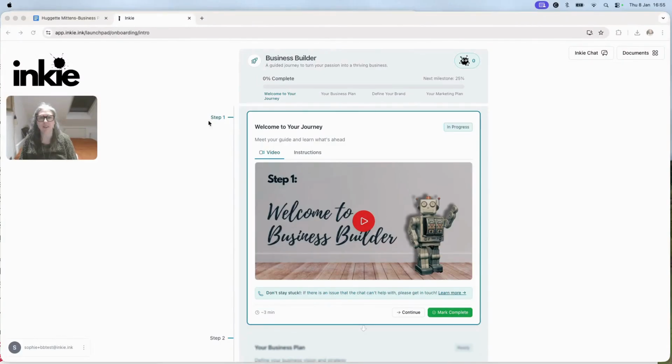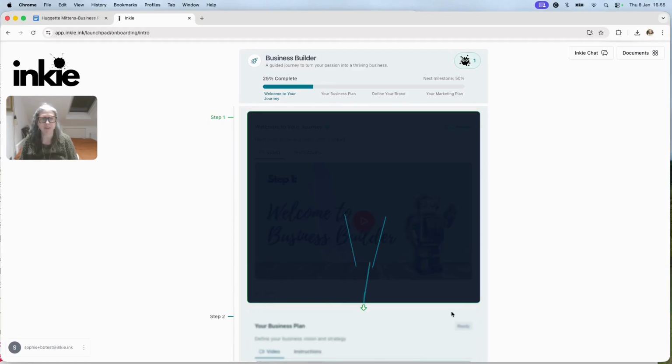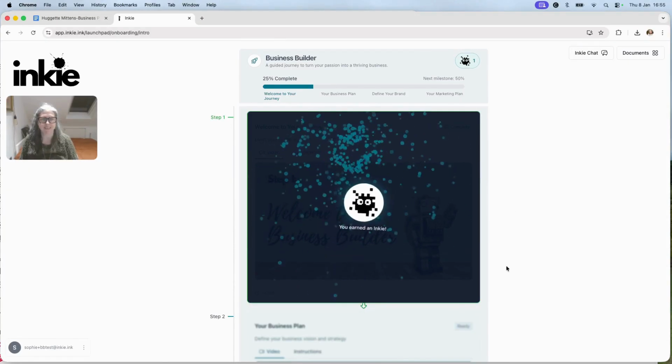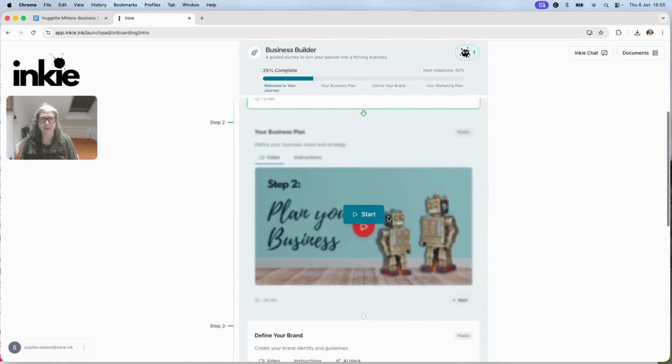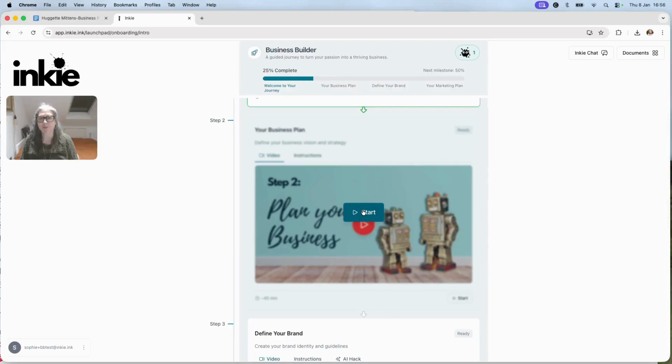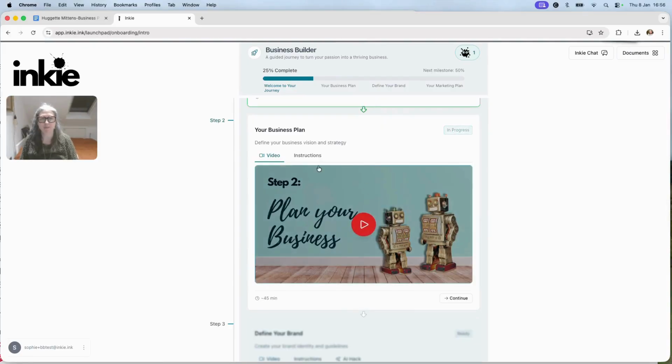So after you've completed the first step, you can press mark as complete. Your progress is documented up here at the top of this thermometer. And then we can move on to the second step, which is your business plan.